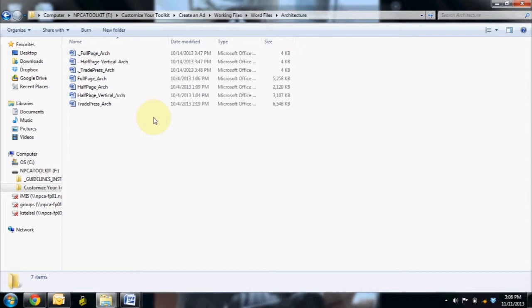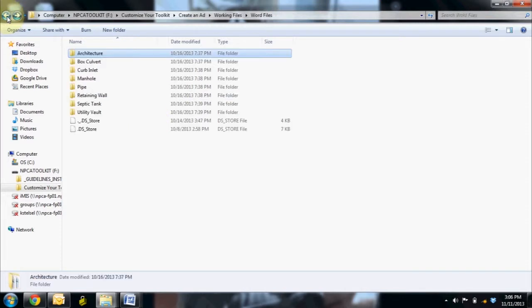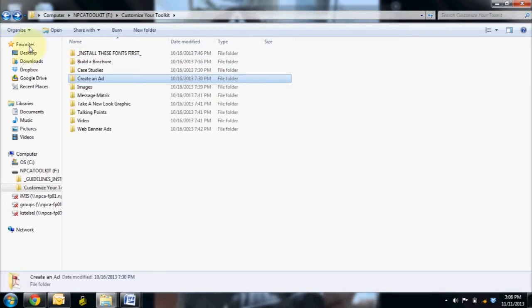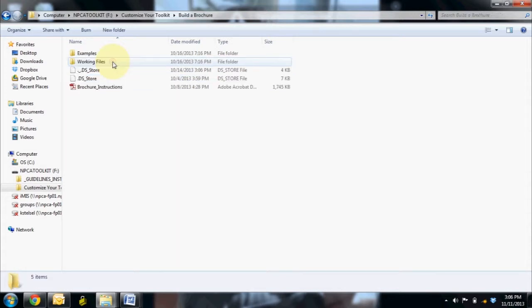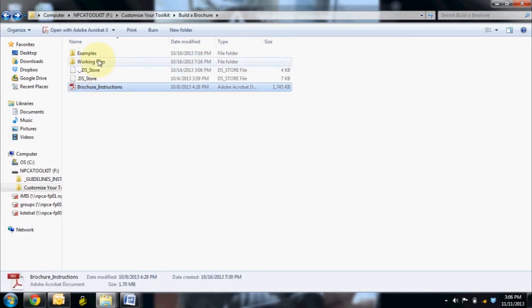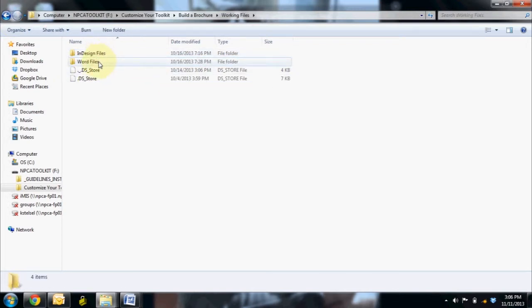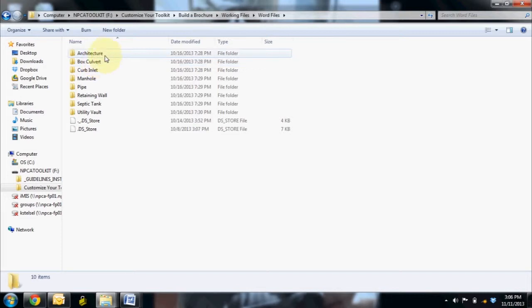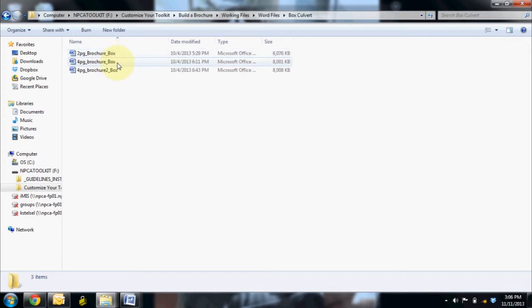Going back to the main level, we'll now look into the Build a Brochure file. Inside of here you'll see the same setup. You have your examples, your instructions, and again your working files with both InDesign and Word. Looking in Word, again we have each of the campaign images, and if I go into any one of these, for example box culvert, you'll see a 2-page, a 4-page, and a 4-page second version for the box culvert. Each of the folders has the same thing. Let's go back.